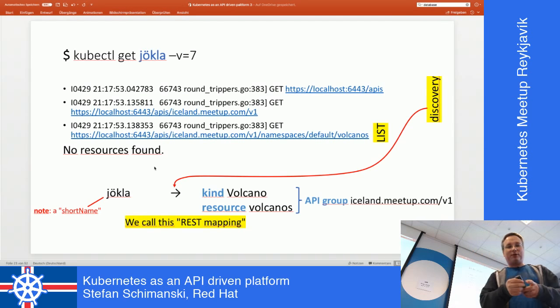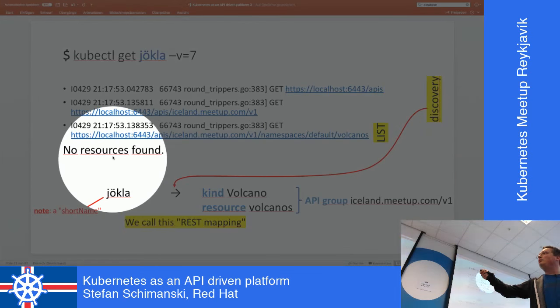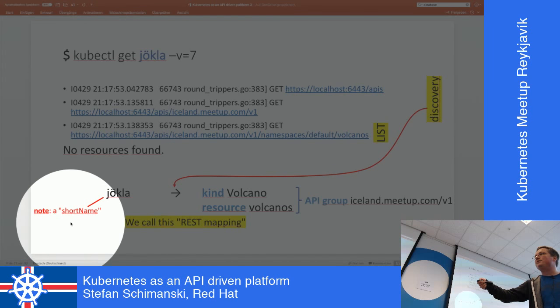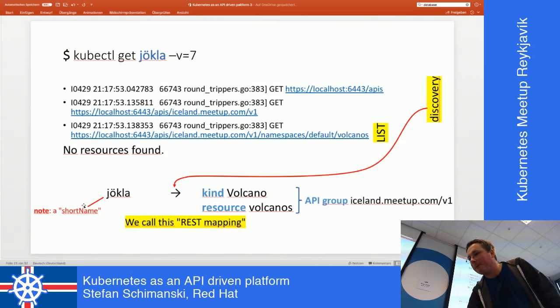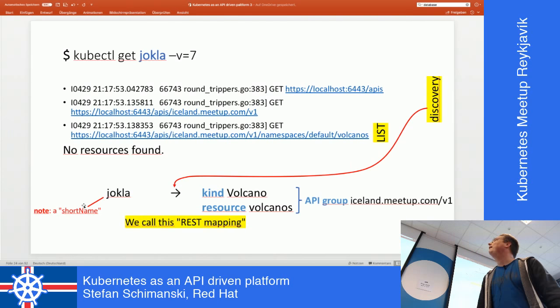And yeah, if you want to have special names like the Icelandic plural, you can also have short names. So it's like an alias for volcanoes. For many resources, we have that. You can say replication controllers are RCs, for example. kubectl get RC is REST mapped to replication controllers. The same you can do with Jökla here. In fact, I noticed you have to write O, so it cannot be Unicode. This actually doesn't work, so it must be Jökla or with E or whatever.